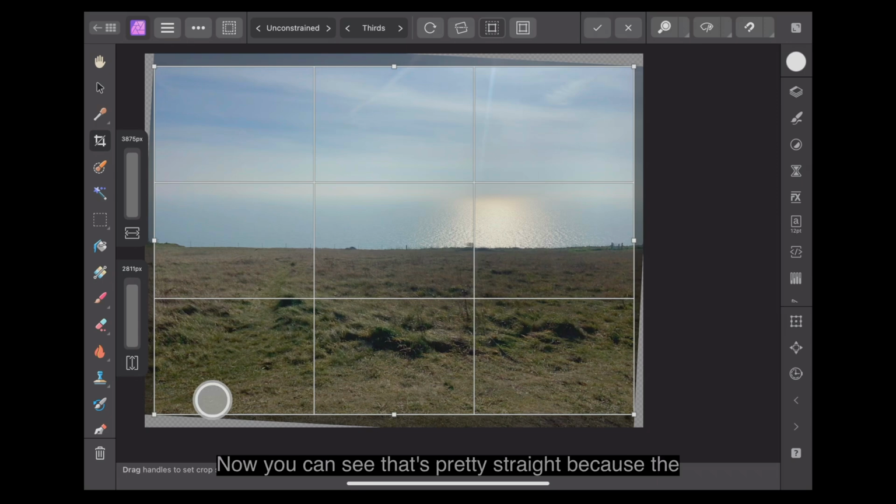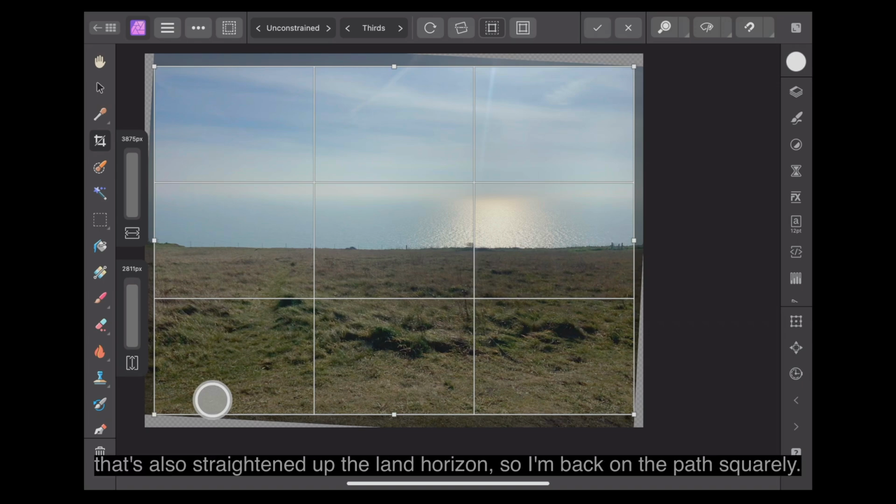Now you can see that's pretty straight because the lines from the crop tool are back again. And you can see that they divide the screen into three thirds. And the top third is very much in line with the horizon out in the mist, the actual horizon between the ocean and the sky. That's also straightened up the land horizon. So I'm back on the path squarely.